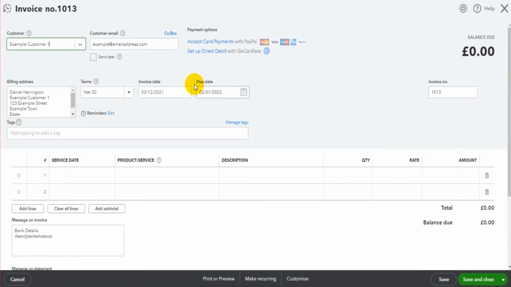The due date is based on the invoice date and based on the terms. So once again, this is all automated. All of this you shouldn't have to change. Perhaps the invoice date you may need to, if the invoice should be dated before today's date, because this will always be today's date by default. You need to start entering information down here.